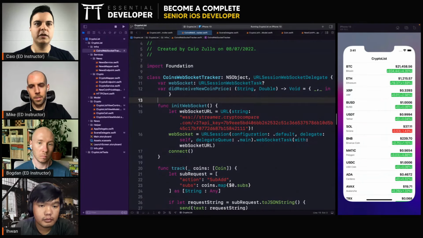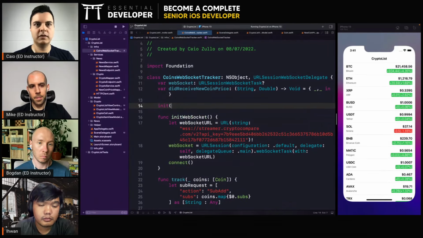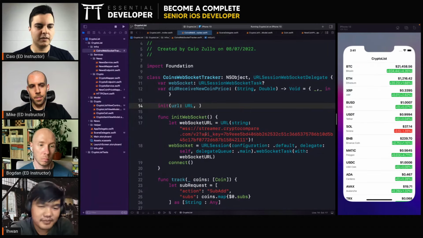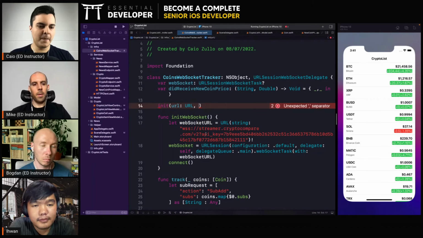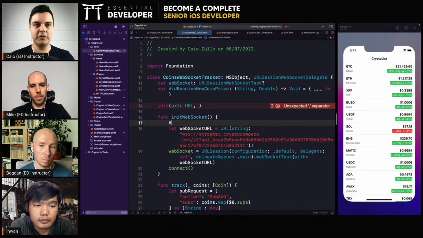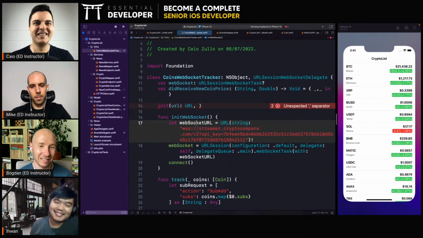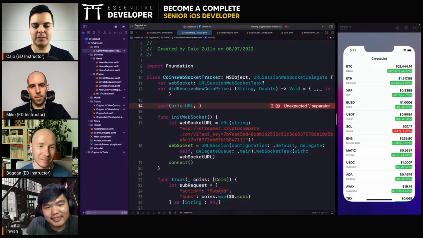So I guess what we can do here is to create an init where you can pass the queue. Pass the URL. I don't like my components deciding the URL. Right? Maybe I want to pass different URLs for different environments. Let's say I have a dev environment, a stage environment, a production environment. But if we decide the URL here, it's harder to switch environments, and then you end up using the preprocessors, compiler directives, if debug, and it becomes a mess. So we can pass the URL, and you can also pass the queue.